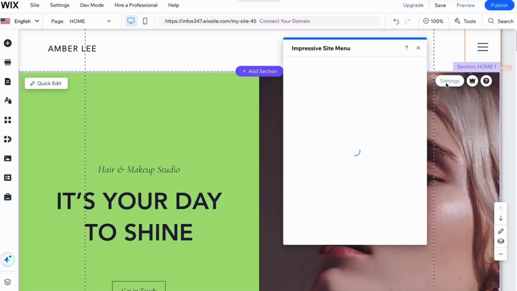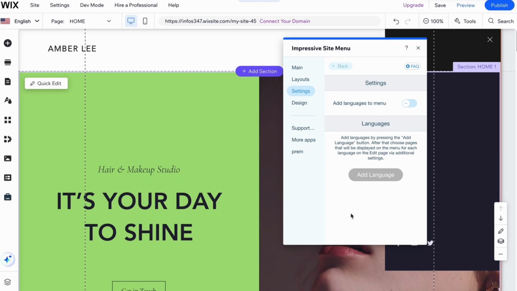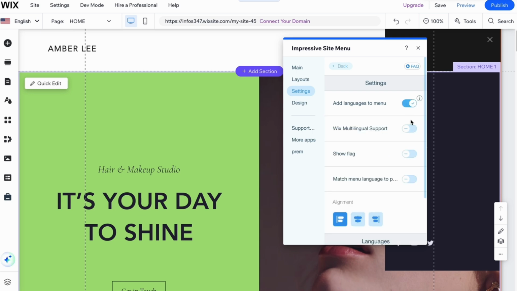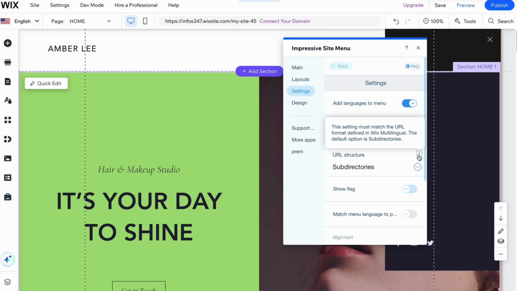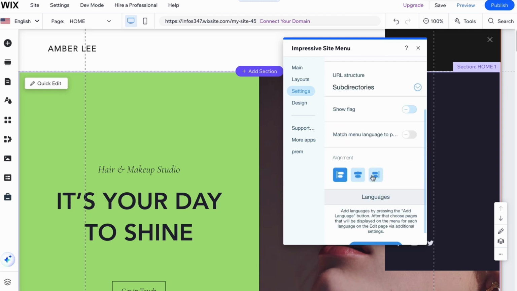Open impressive site menu. In the settings panel, enable Add Languages to Menu and turn on Wix Multilingual support. Your menu now displays tabs for each language. Make sure the URL structure matches your Wix Multilingual settings, subdirectories or subdomains, and decide whether to display country flags next to each language name.